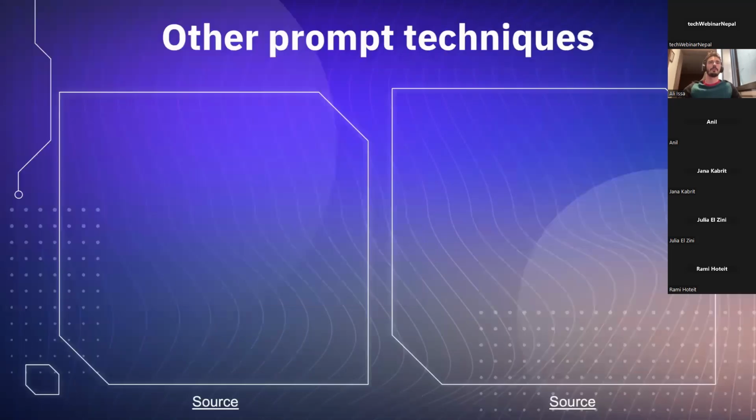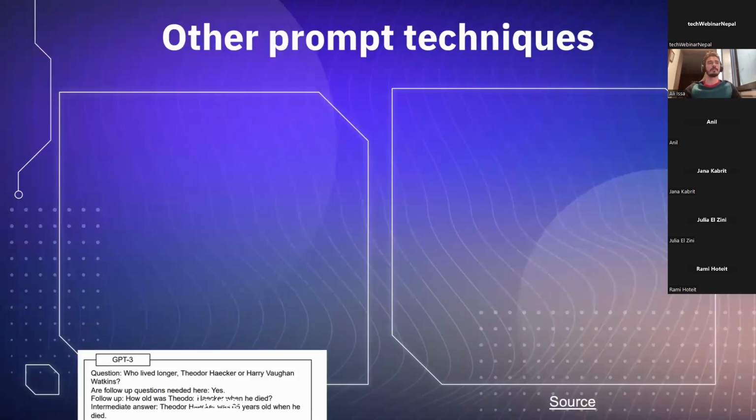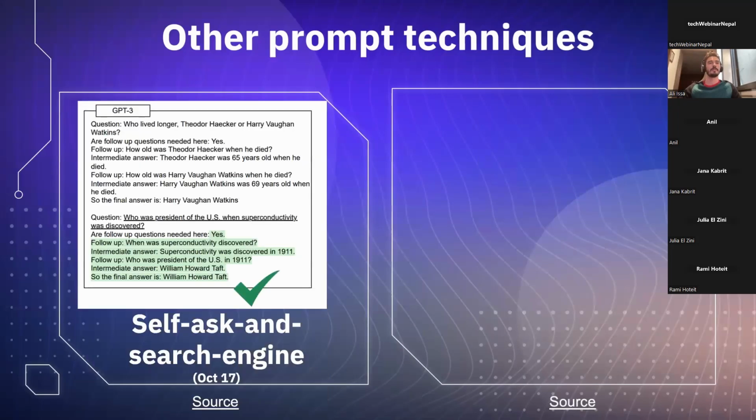So this is chain of thought. Another prompting technique that we have is self-ask, and this is really simple.